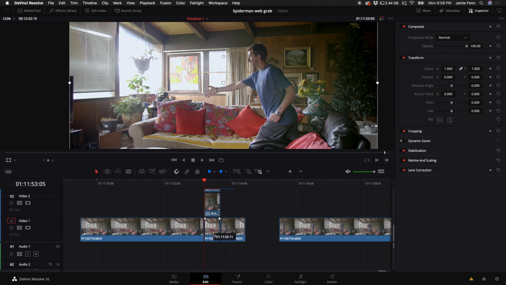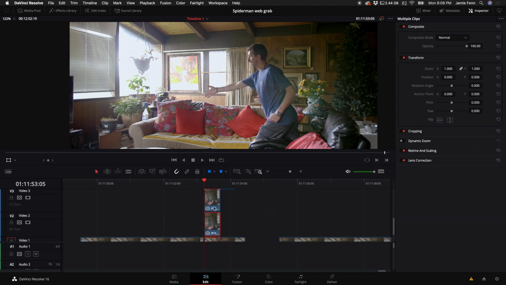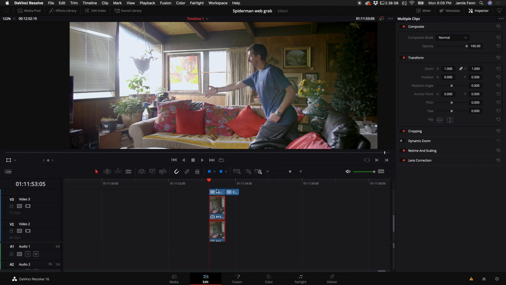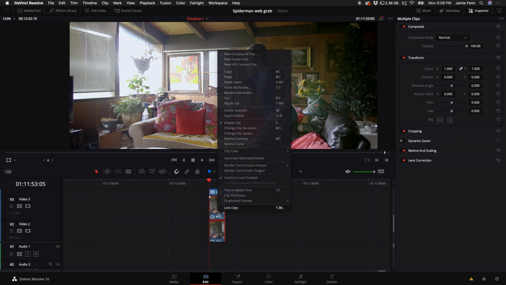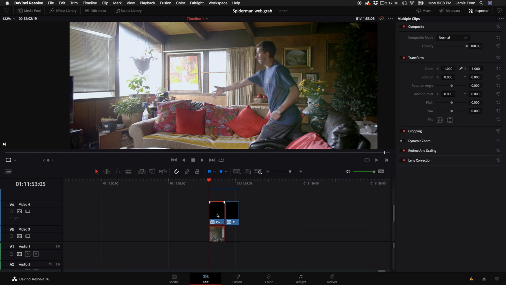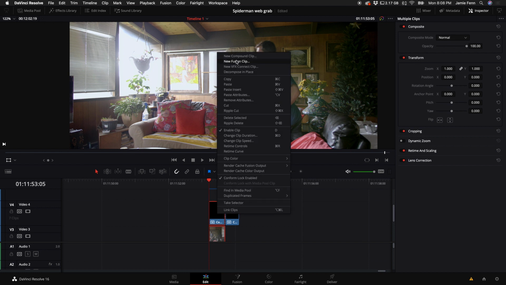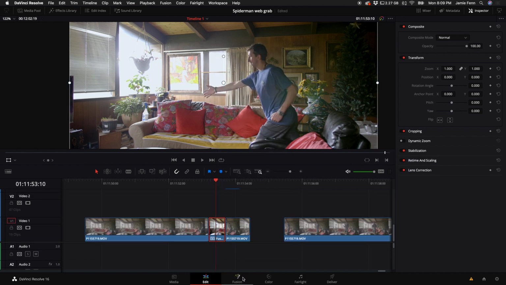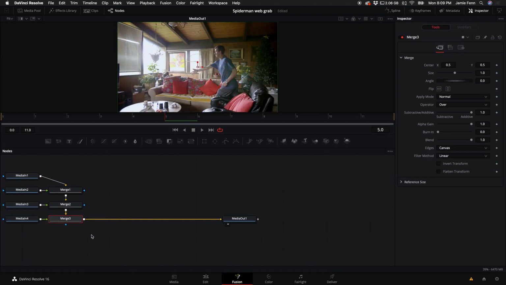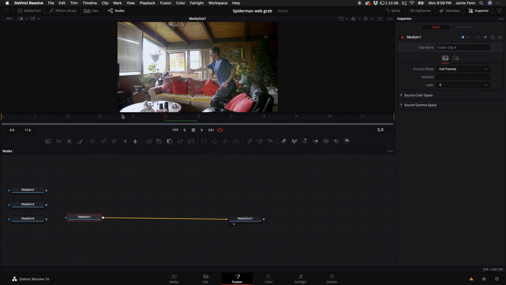Split this bottom one. Let's highlight all 4 of these. Right click and create new Fusion clip. Make sure the playhead is over the Fusion clip. Select Fusion. Now let's figure out the layers. So I'm just going to delete all these merge nodes, and let's just go through this a few frames here. So this is our video file.